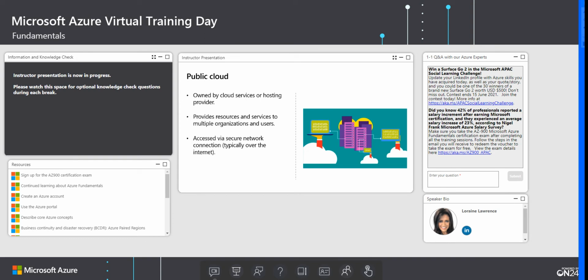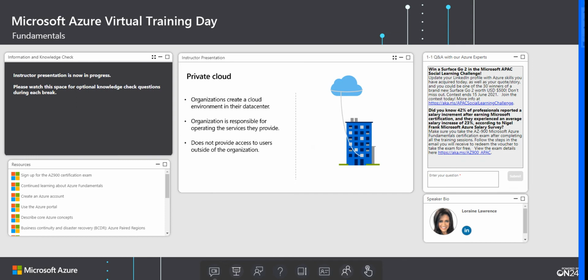So private cloud, on the other extreme, is owned by an organization. It is normally only limited to that organization, and the organization is responsible for everything, from actually purchasing the hardware, to the updates, to the networking and the security, everything. The organization does not normally allow public access to their resources. It is normally private.